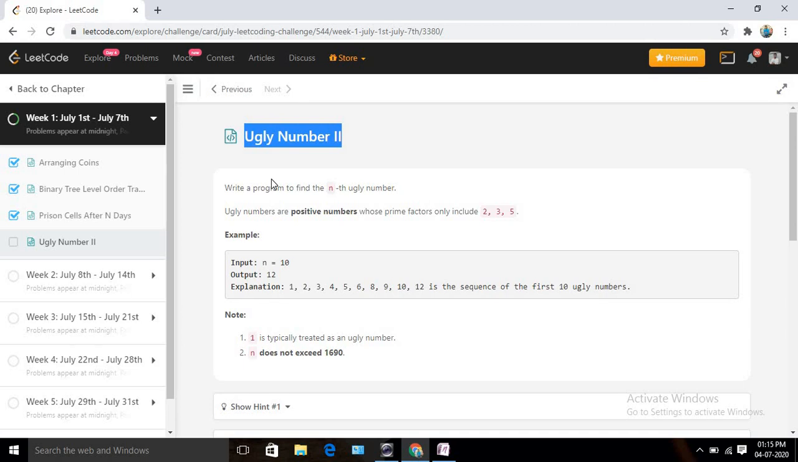If you check their problem statement, they are saying that any positive number whose prime factors only include 2, 3 or 5 is an ugly number. So let's check the first example.